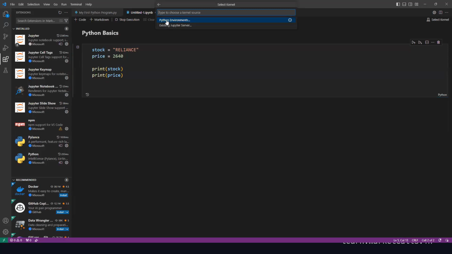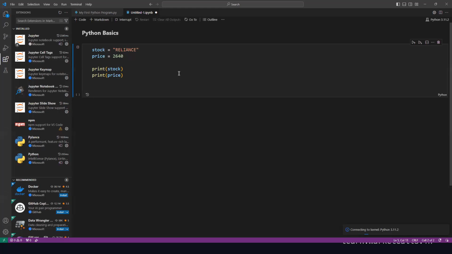Before that, I have to select the Python environment. Once I'm done with that, it asks me which version of Python I want to execute. I'm going to select my recent version, which is Python 3.11. So I'm going to click on that. Automatically, the code will get executed and I'll be getting the output over here. So what we did is we initialized two variables, stock and price, and we are simply printing those.